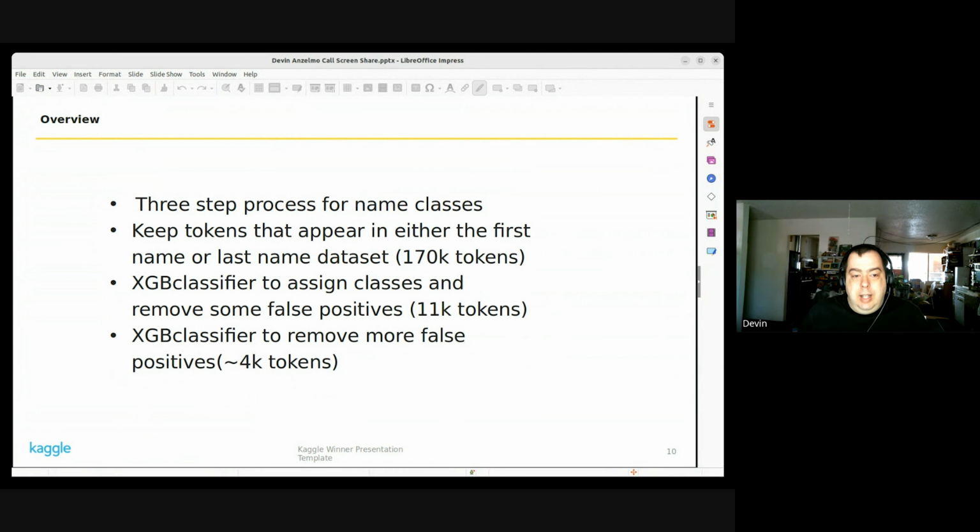And I used a classifier on that to assign classes and remove some false positives. I chose a threshold that would result in 2 or 3 false negatives. So I was very, very careful not to add any false negatives into the data set at this stage because they're so important for getting a good score. And then finally, I trained a binary classifier on those 11,000 tokens that was just detecting whether it was PII or not.